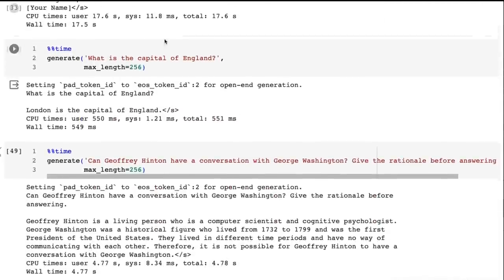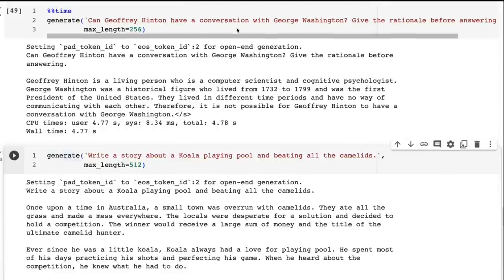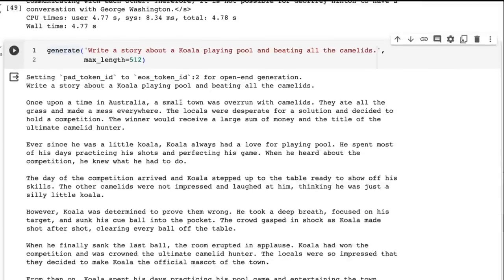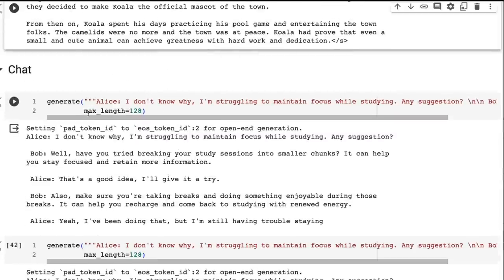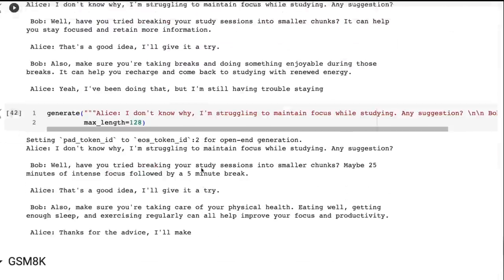Now, questions like what is the capital of England, I found it to be a little bit hit and miss. Sometimes it would just give you a very succinct answer. Sometimes it would give a very long answer. Questions like, can Geoffrey Hinton have a conversation with George Washington? Give rationale before answering. This kind of question actually seems to handle quite well, and is probably better than a lot of the other 7B models out there. Also for making up stories, this seemed to be quite good as well. Chat, it seems to do quite good at completing chats.